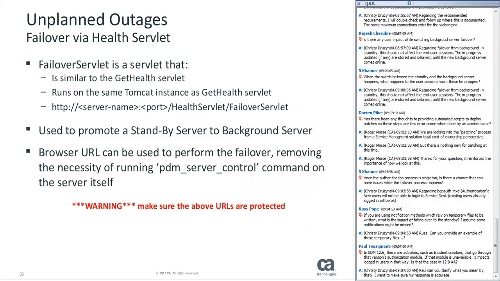The other part of the health servlet is the failover servlet. And this is similar to get-health. It runs in the same Tomcat instance, and the URL is health-servlet/failover servlet. But this URL, you could actually use it to promote a standby server to become a background server.